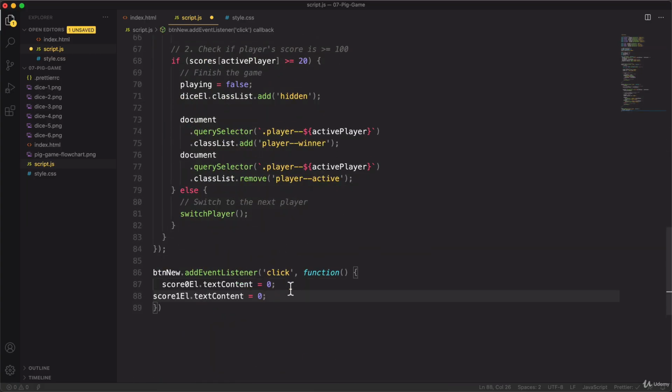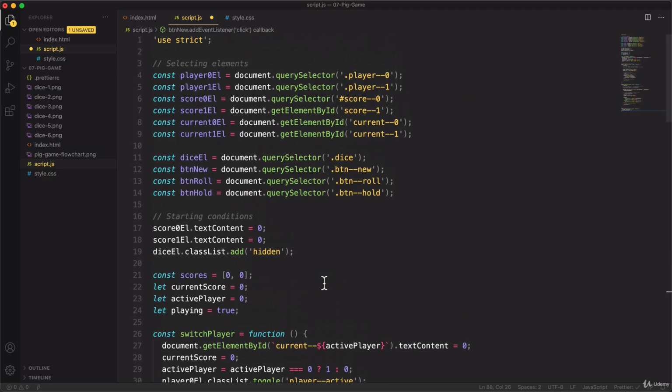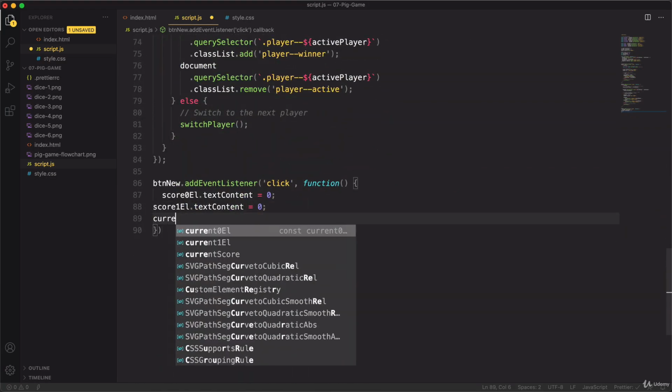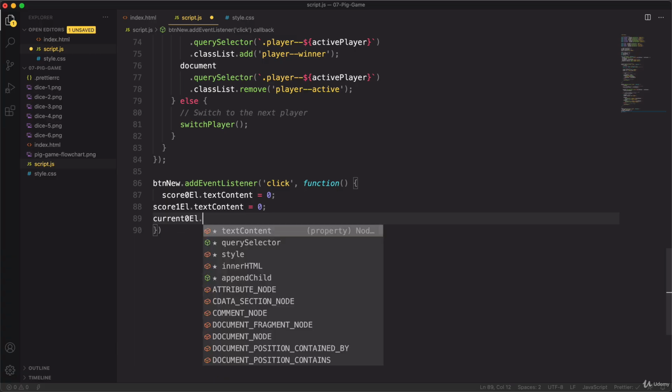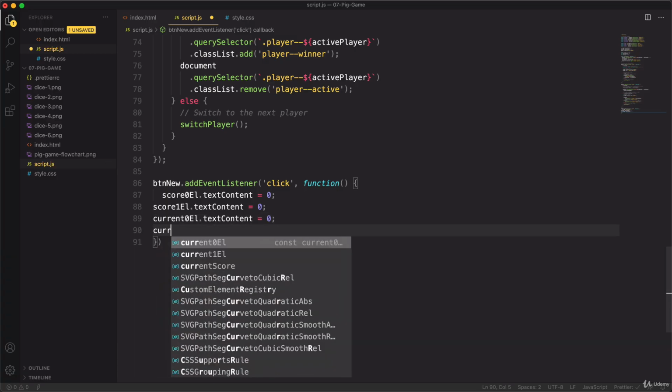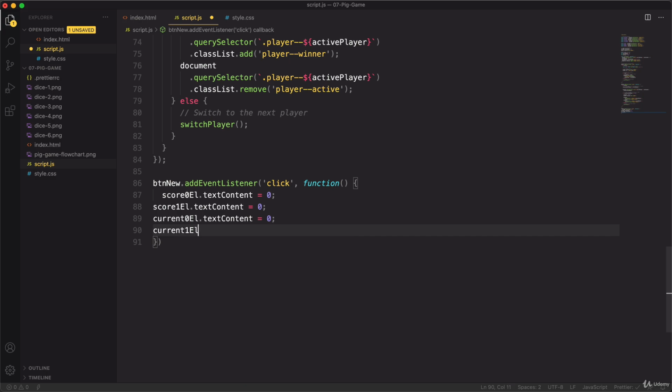Okay. Then we also need to set all the current scores back to 0. So that is current 0 element and current 1 element. So current 0 element equal 0, and then current 1 element also back to 0.